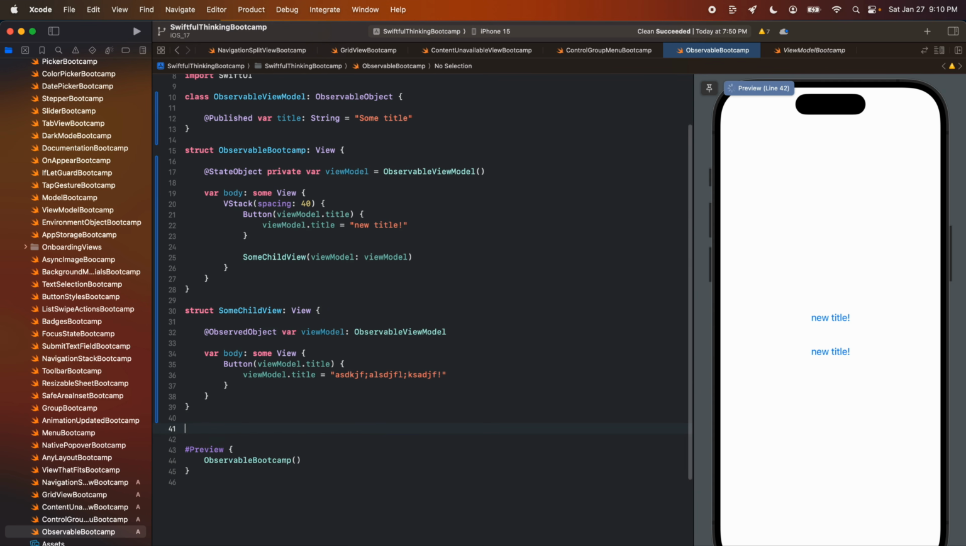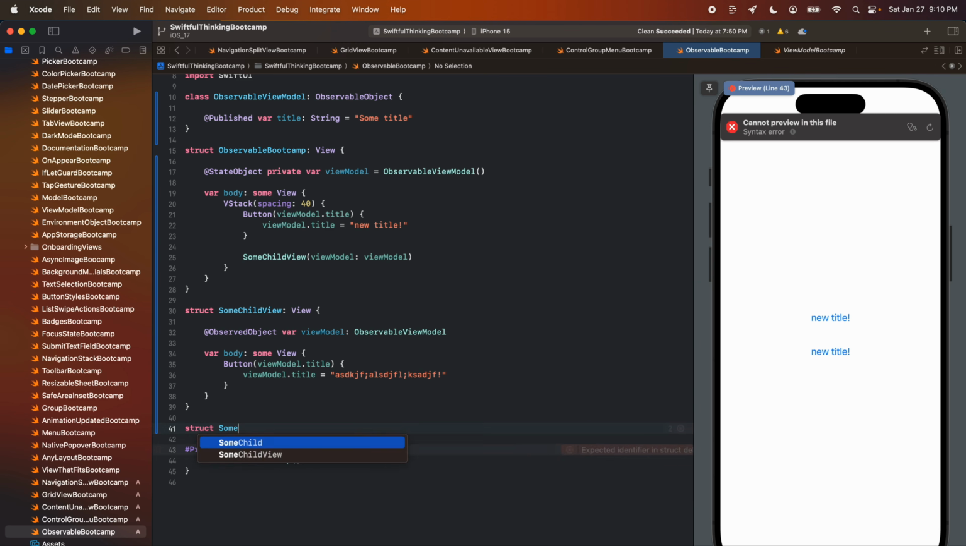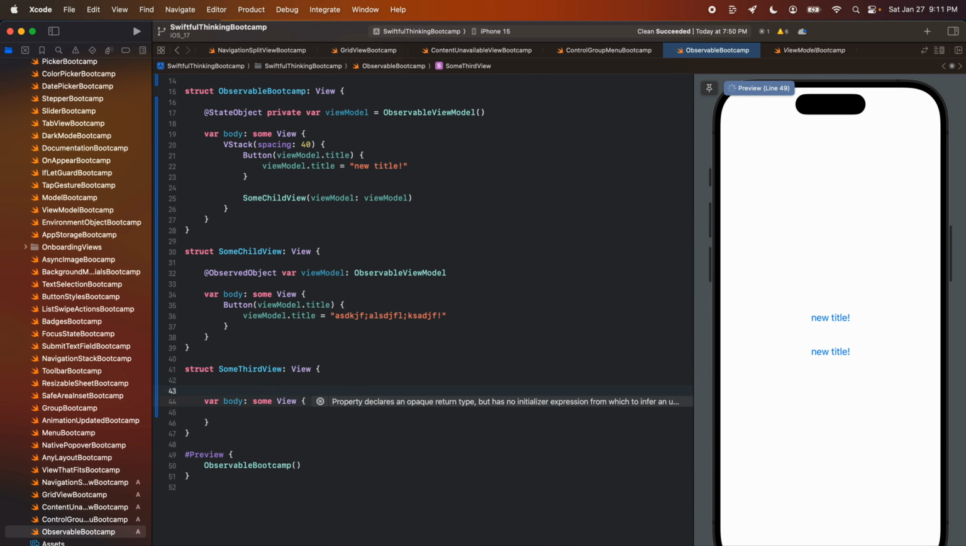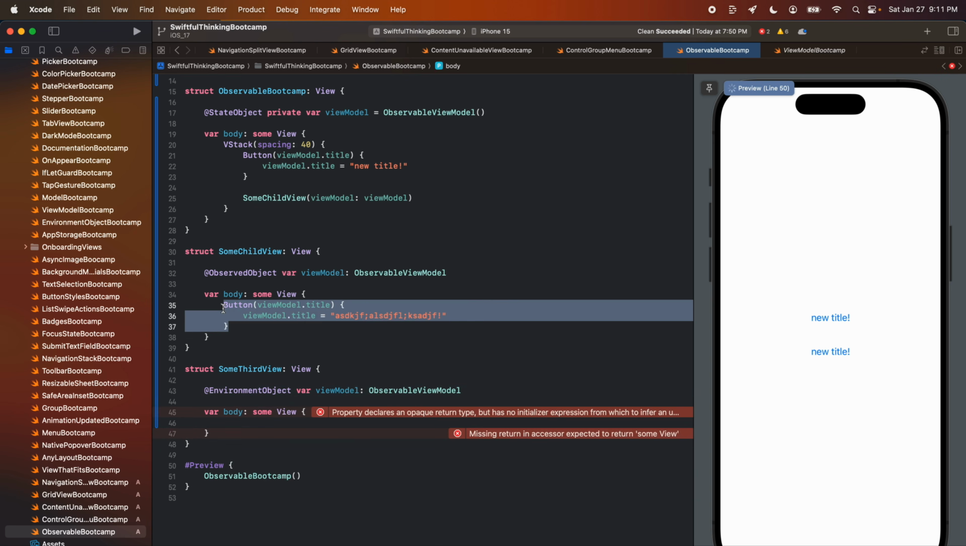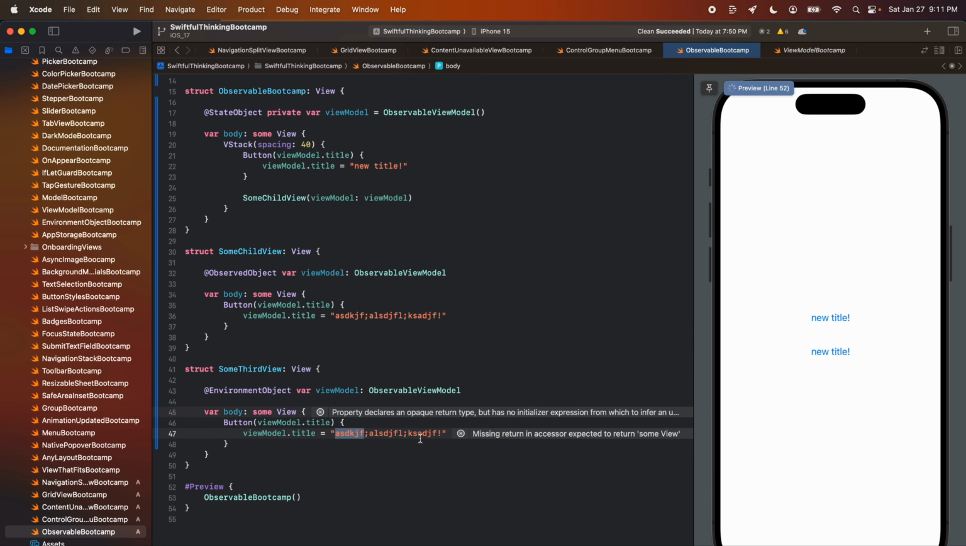We're going to do one more where we have a struct called some third view, conform to view. Every view has a body, but this time we're going to pull it out of the environment. So we're going to say @environment object. Let's do var view model of type observable view model. And let's put in this button as well. And this time we'll update it to third view.